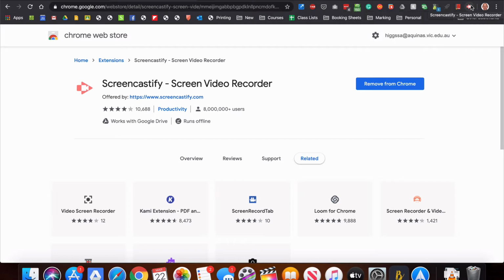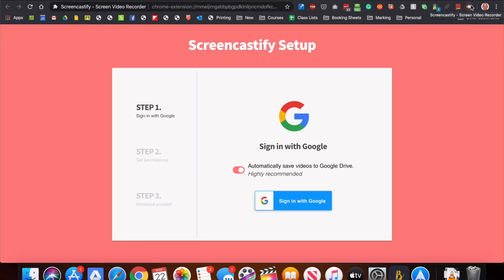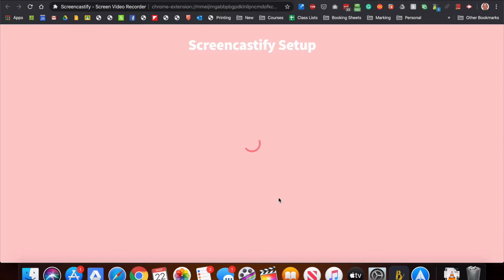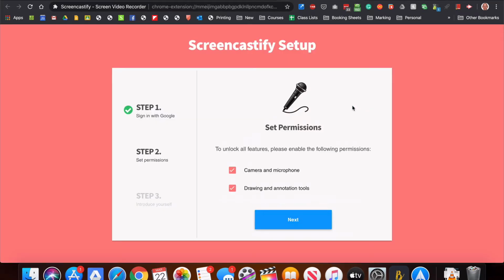When I'm using Screencastify for the first time, I need to make a few arrangements. So I'm just going to tap on that little button. It's going to ask me to sign in with Google. I have the option here to save videos automatically to my Google Drive, so that's a great thing to check. I'm going to sign in just using my school login details. If I'm already logged onto Chrome, I won't even need to type any of that in.